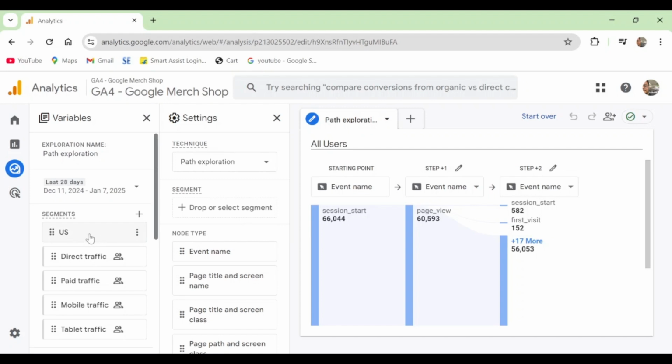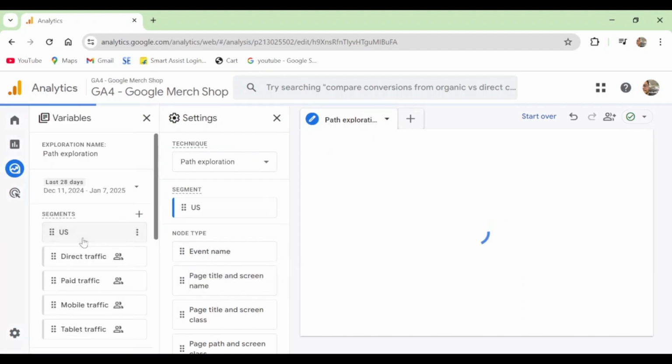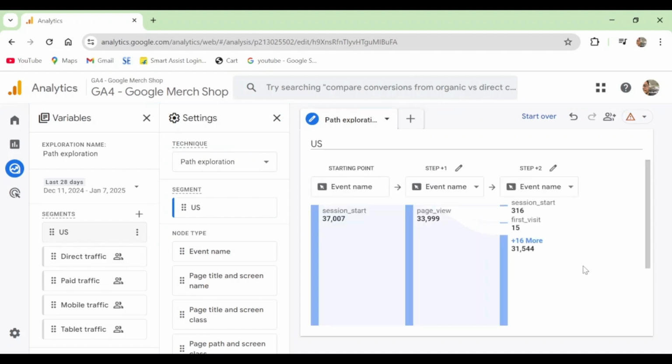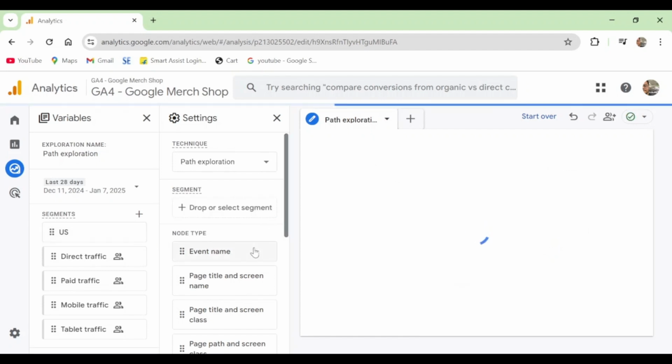Let's say you want to see data for only the US segment, the US audience. You can just double click on US here and it's going to go to the segment section, and in the path exploration you can see that the data is only going to be for users coming from the US. So we have the starting point, step 1, step 3, and all of this data that you now see in front of you is traffic from the US. Okay, I'll cross this segment out for now and tell you about the other things that are there.